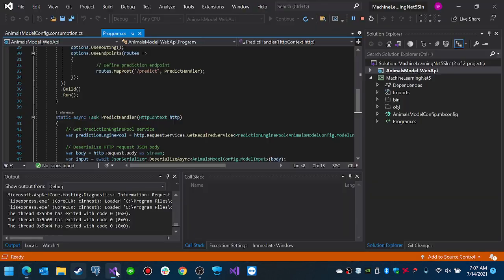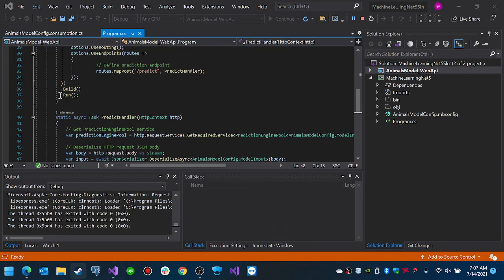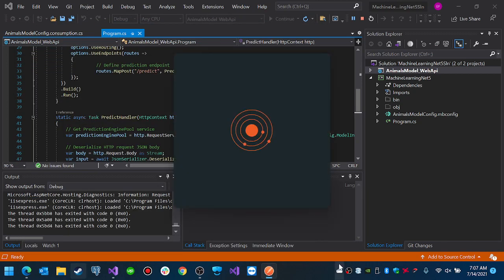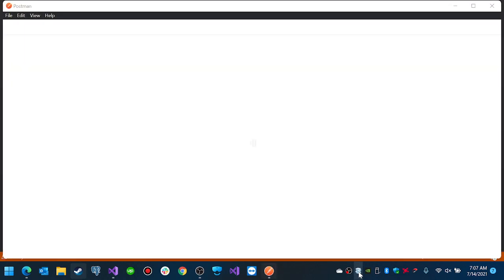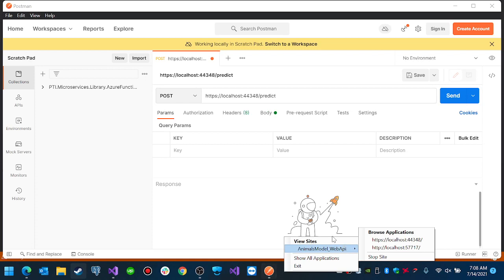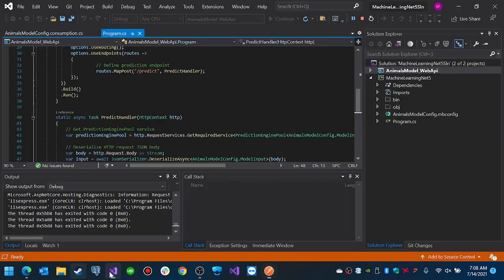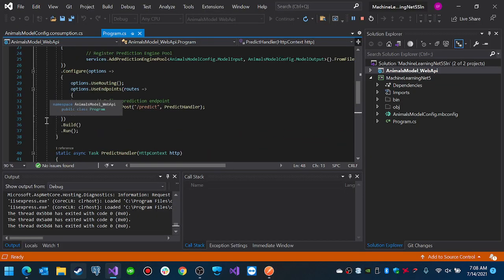Okay, so I already ran the API and I'll open this with Postman. I am running this on the 44348 port, and this is the body that I need to have at the moment because I modified the model to allow for an image URL. I'll use this image, right? And I'll show you this.